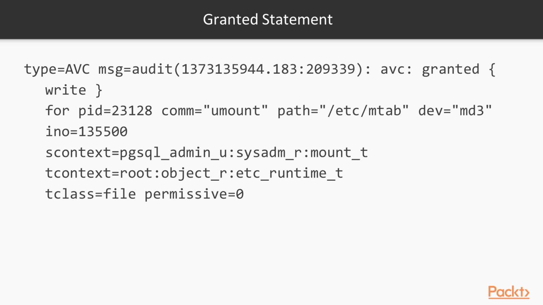When this occurs, we'll see a granted statement rather than a denial, as this one. From the granted message, we can deduce that the pgsql_admin_u SELinux user called umount, which resulted in the modification of /etc/mtab.